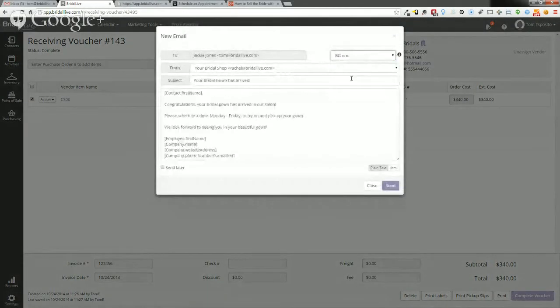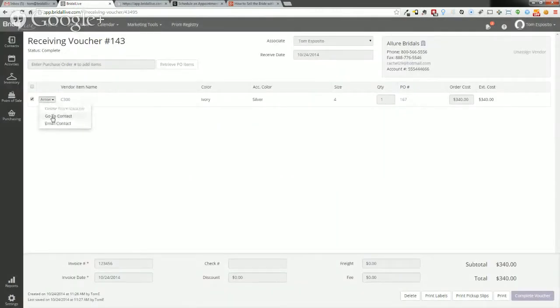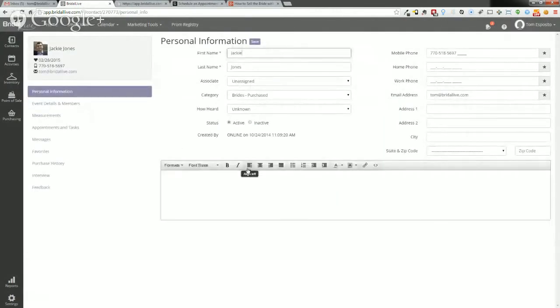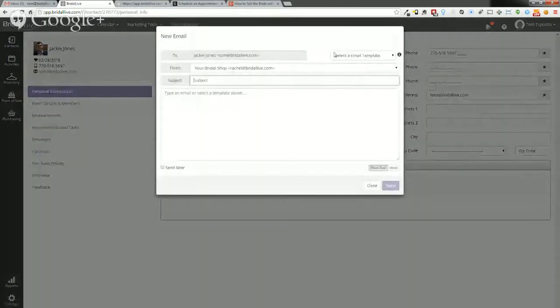This is an email template that we have. It basically just says, hey, your bridal gown is in. Come on in and pick it up. You may want to put a task on your calendar too, to go ahead and call the bride to let her know, but it is possible to do this as well. You can send an email, and then you can just jump over to the contact and give her a call.